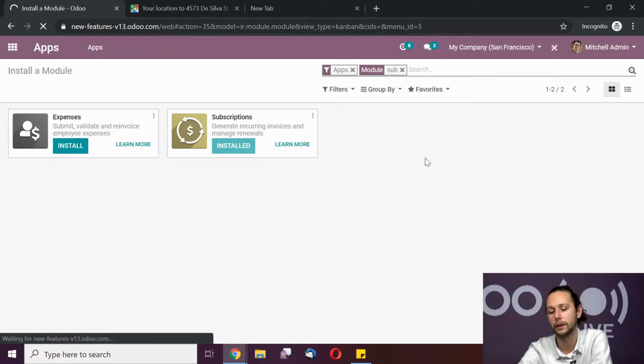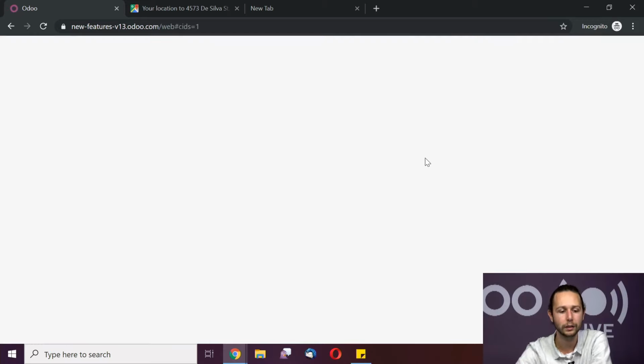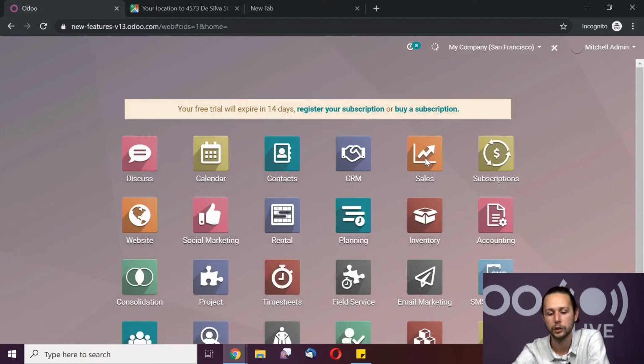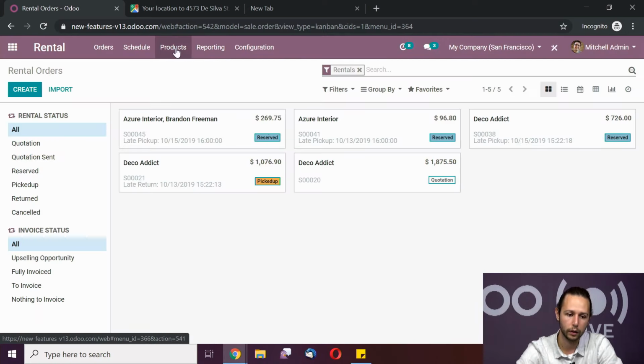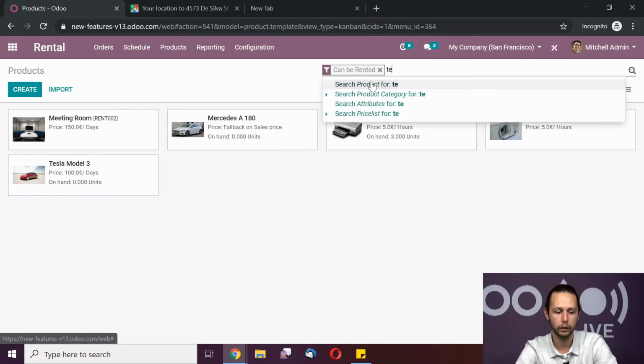First of all, it is a rental product, but it is also a product that as soon as it is sold, it will activate and create a new subscription. As we can do, for example, for Odoo licenses. So very, very easy.